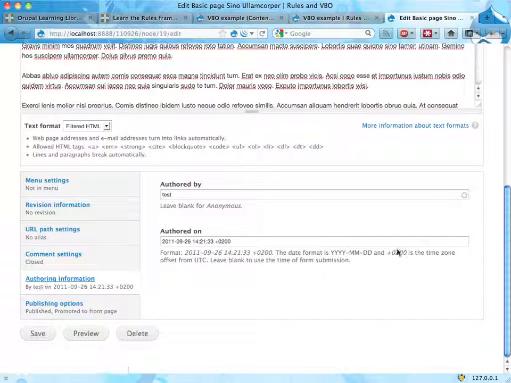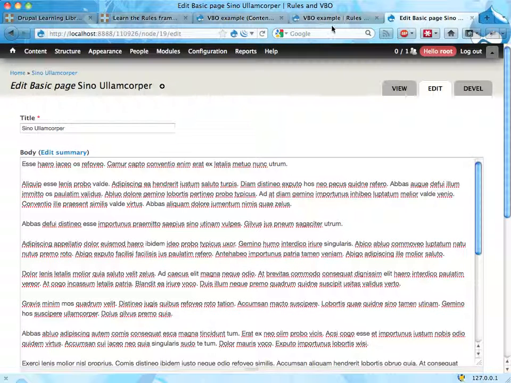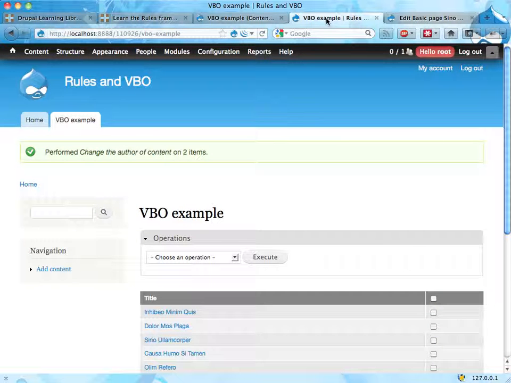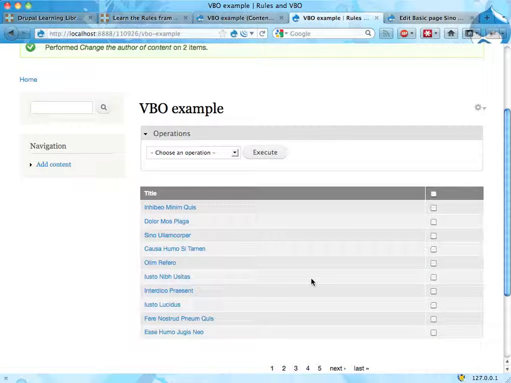Here, written by test. So this is an introduction to views bulk operations. It's a pretty simple module to configure, as long as you know how views works, and it's a very good way of creating administrative pages. In the next screencast, we're going to look at some of the options available for views bulk operations to make these bulk operations views more comfortable to use. Right, see you there.